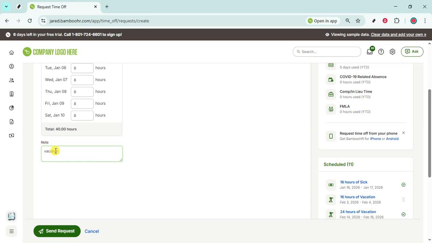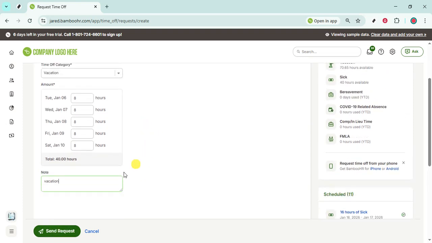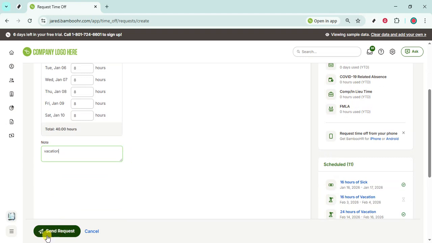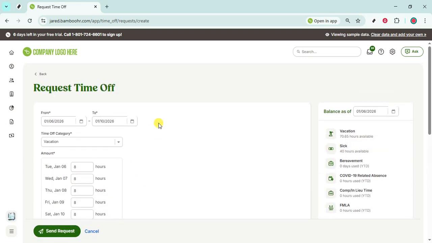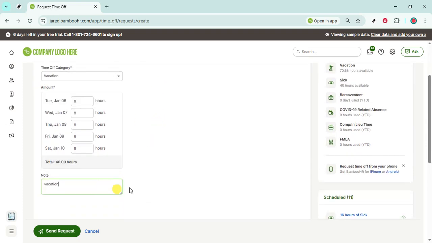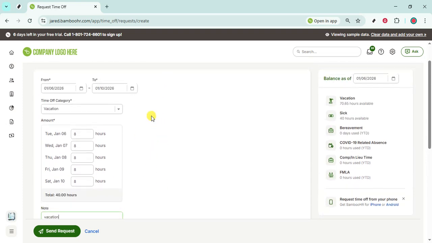When everything looks correct, dates, category, hours, and note, click Send Request. Your request will be routed for approval according to your company's workflow. You'll typically receive a confirmation or notification once it's been approved or if more information is needed.